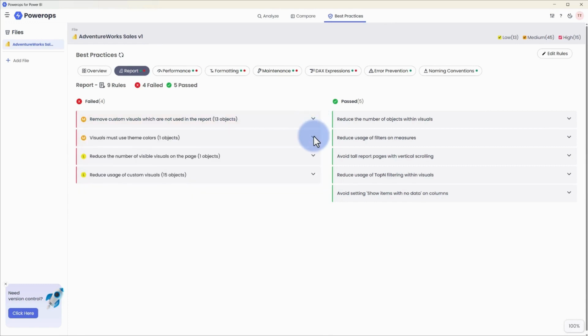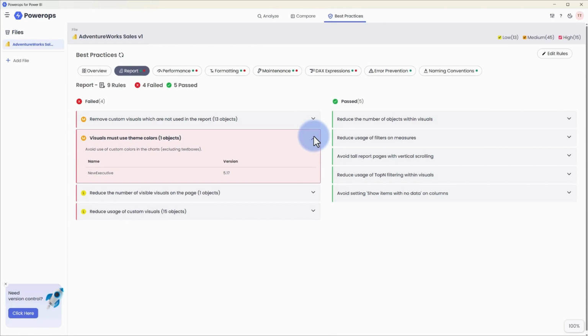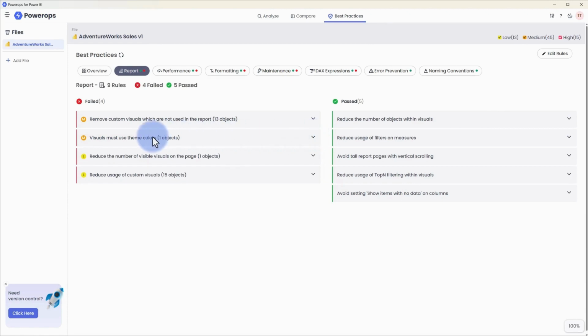Similarly, we have another rule over here that is indicating that the visuals must use the theme colors, and that there is a visual that is currently using a color outside of the theme. Within each of these rules as well, you'll notice an M and an L. So these indicate the severity of the rule set themselves.